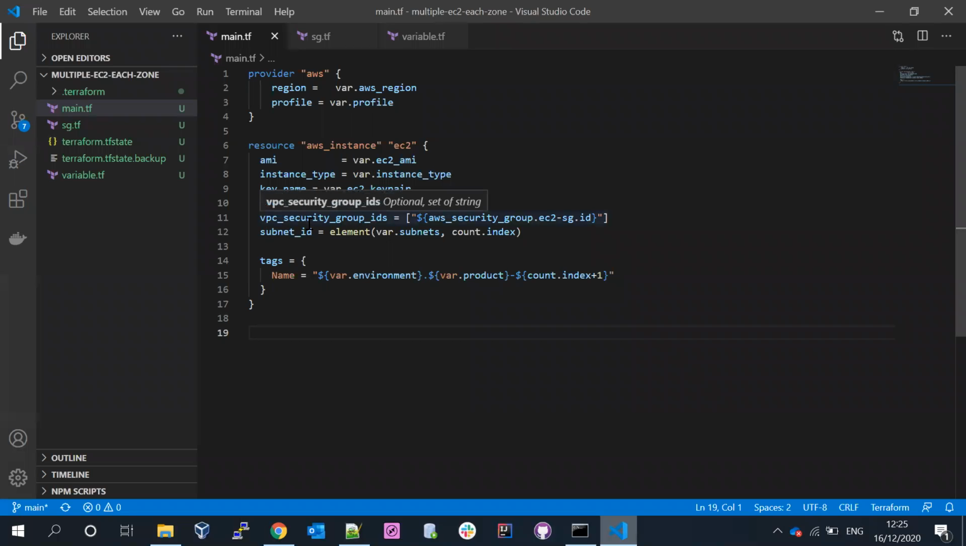That is a meta argument we can use at resource level or module level.